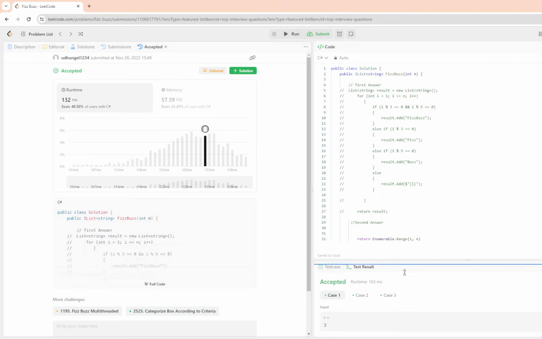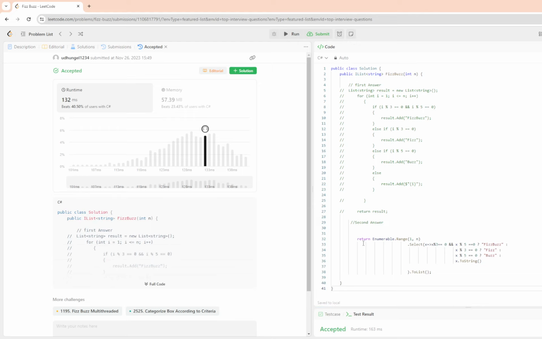Okay, guys, these are my two solutions. I hope you liked my solution. I tried to do it with LINQ as well as a for loop. So it was kind of straightforward, this question.